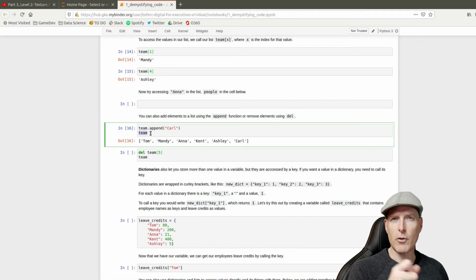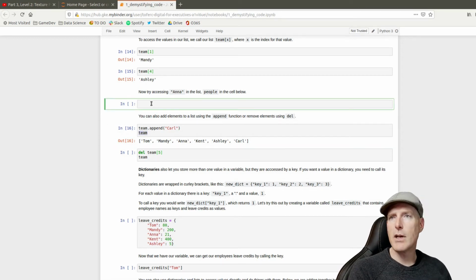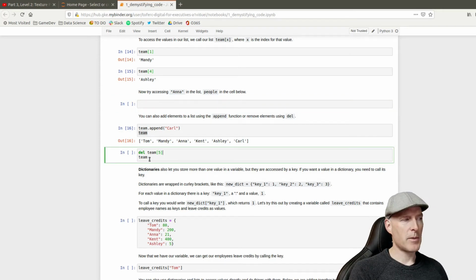So if you have created a cell and up above, say you did dot append something else and you didn't write team, then you won't see that until the next time you write or use team, but it will be there. You can also remove elements by using del. So the format is a little bit different, but del team 5. So team 5 was probably the one we were looking at here.